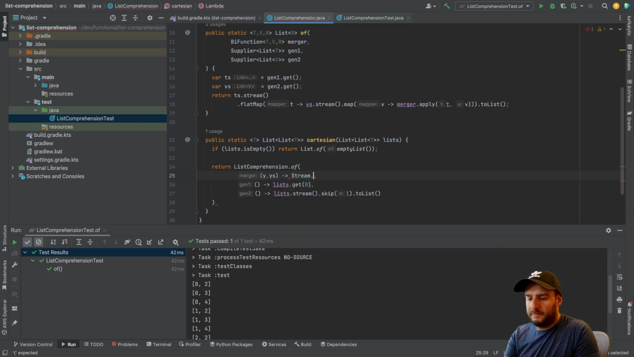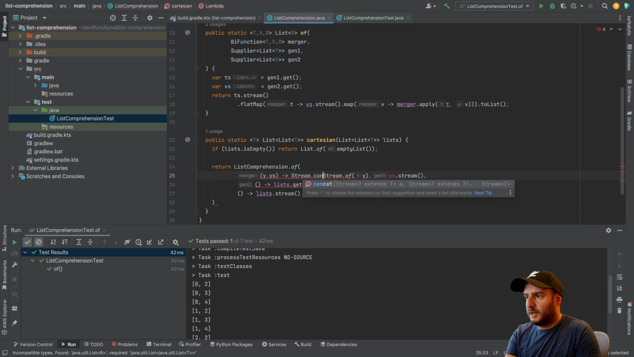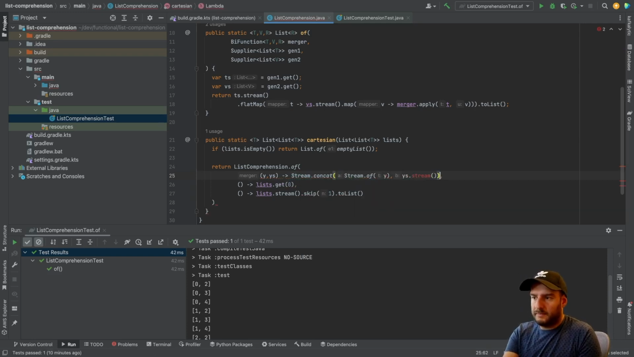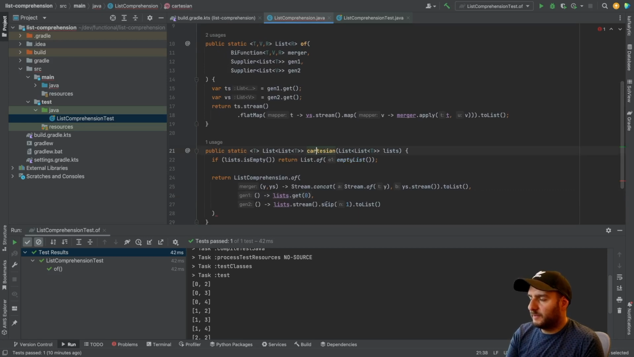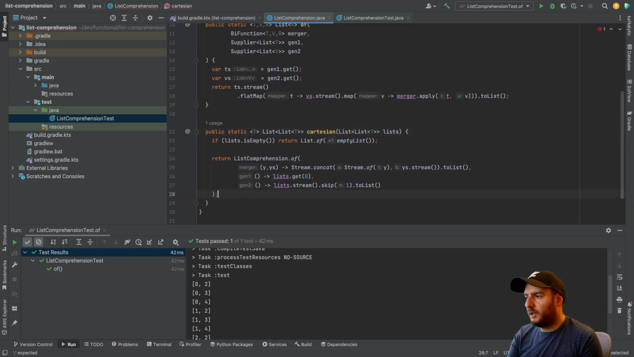I'm going to create a stream of the first integer and a stream of the second one, because it's a list, I can say stream directly. And then I can say stream.concat like this. And finally, the list, because I need a list. Now we have the whole implementation. And it really looks similar. It's not exactly the same, but it really looks similar to the one we had in Haskell.